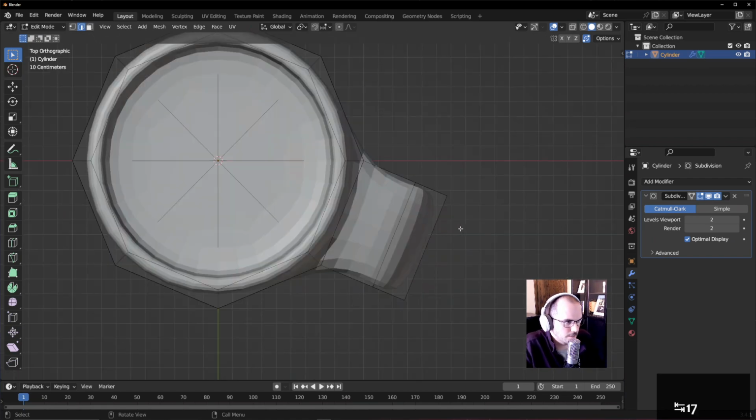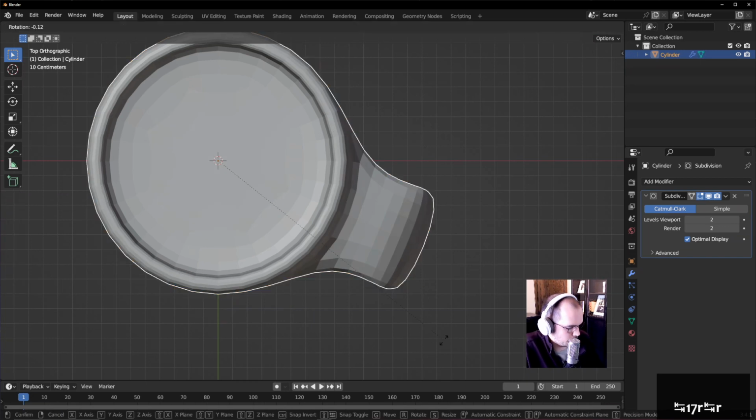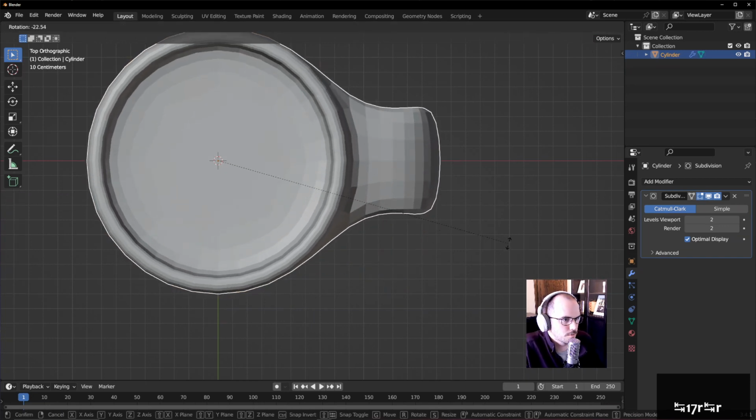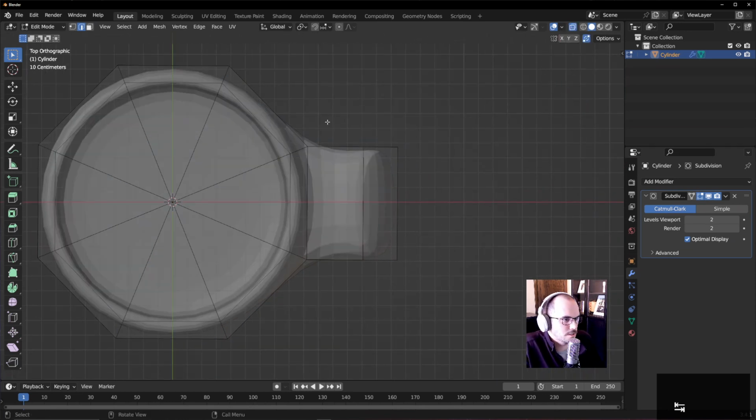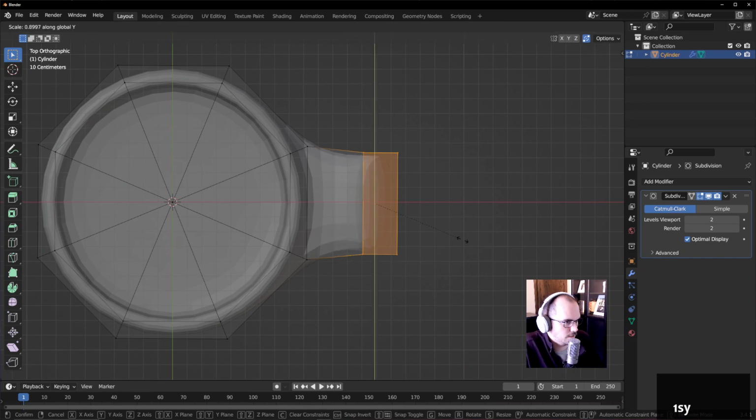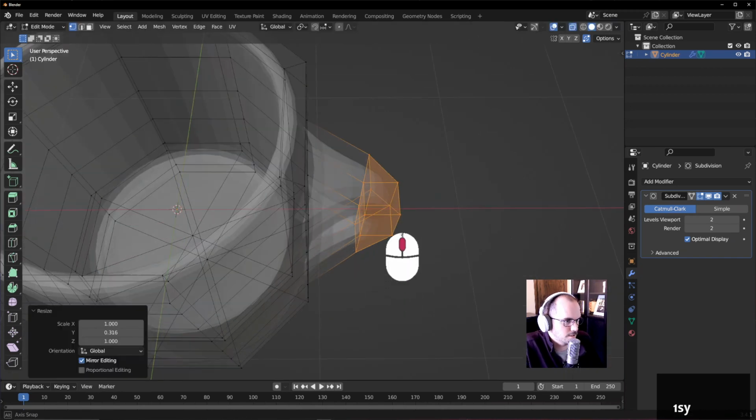I'm gonna do my top down. I'm gonna do tab for object mode. I'm gonna R rotate a little bit like this, so it's pretty much lined up like that. Okay, let's select. I'm gonna turn on X-ray select here. I'm gonna do 1 for vertex select. I'm gonna SY scale this down in the Y axis like this. Okay.